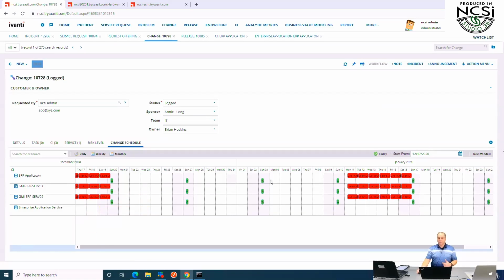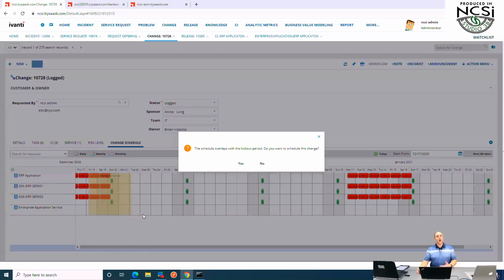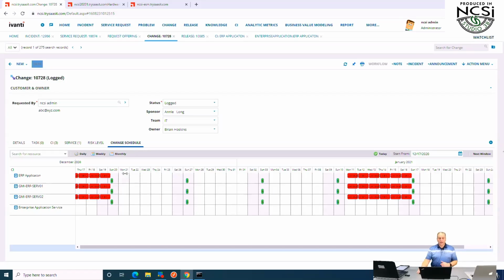Now you'll notice as I go through and select this, it's going to have maintenance windows. It's going to have lockout windows, when we can do things, when we can't do things along those lines. Let's go ahead and select this time frame. We'll do that. Oh, I've selected over top of a lockout window. It won't let me do that. Well, actually it will let me. It'll just warn me to go through and do that. So let's go ahead and change that. Let's make our team work on Christmas Eve and Christmas Day.